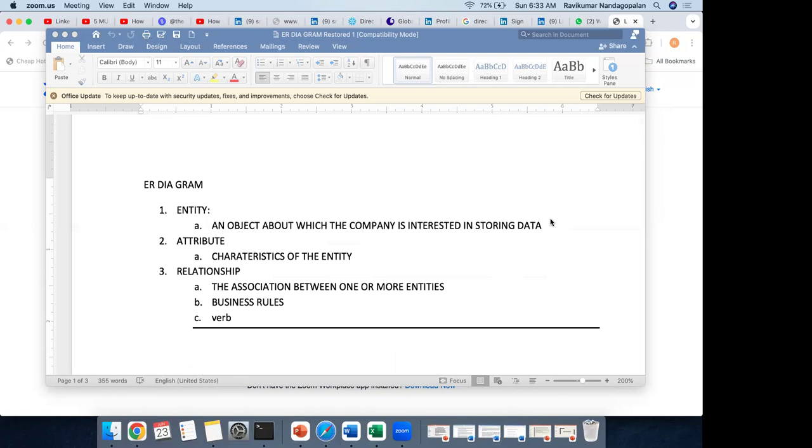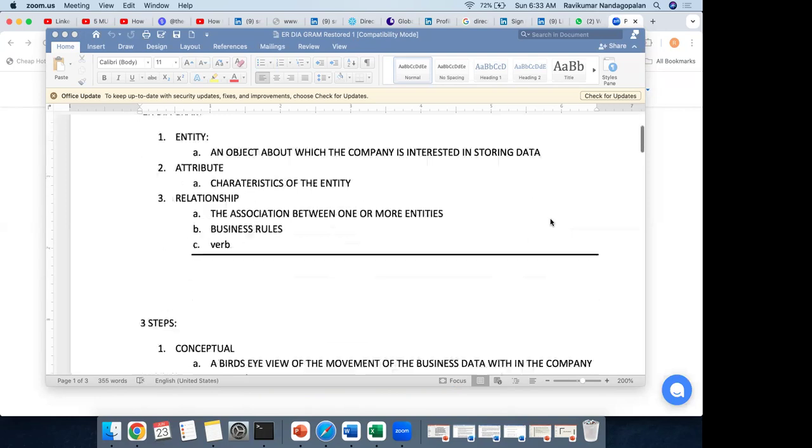So just to recap, Narayan and Rajesh, what we discussed yesterday. An entity is an object about which the company is interested in storing data. Attribute is characteristics of the entity. The relationship will come back.